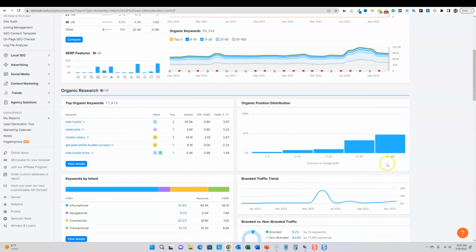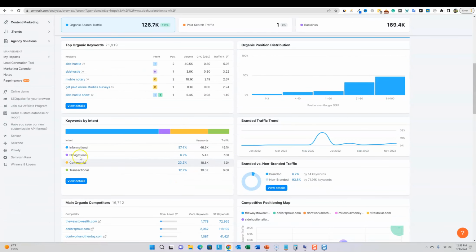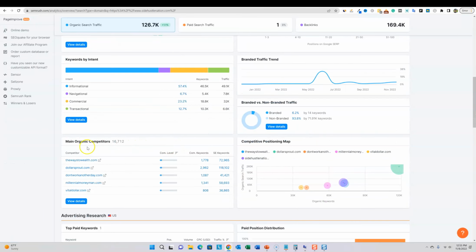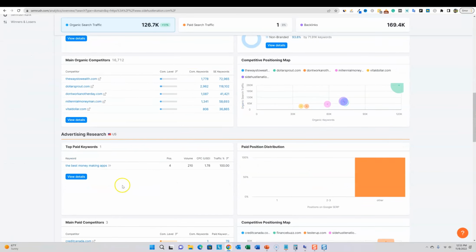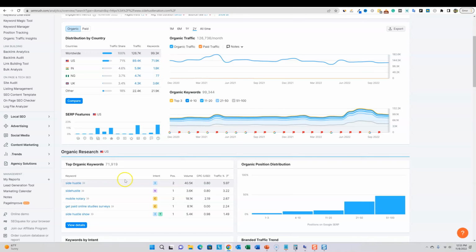SERP features, all the kind of good stats that you'd be looking at: informational, navigational, commercial, transactional. It breaks it down. This is mostly an informational site at 57%. You could click on this and it'll actually pull up all the keywords that are just informational as well. It's going to give you competitors down here as well. Just does so much research for you.